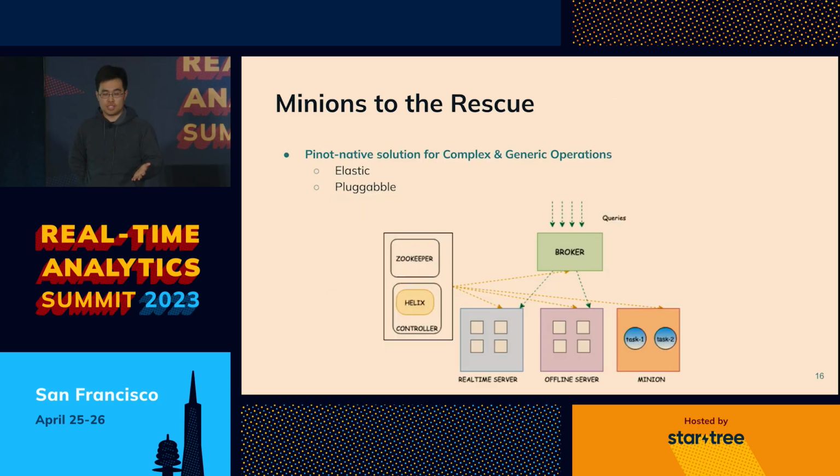So the next question is, what is Minion? As shown in this figure, Minion is a Pinot native component. It is designed for complex and generic operations. It is a standalone component that can offload very heavy operations from other Pinot components, for example, offload the load from the Pinot controller, broker, server, and any other components.